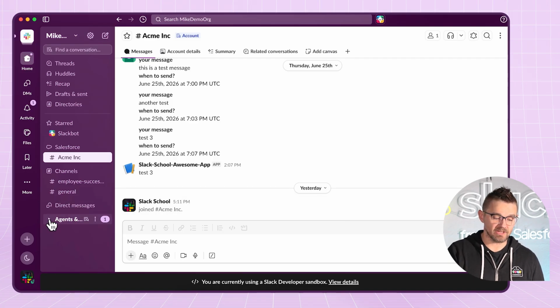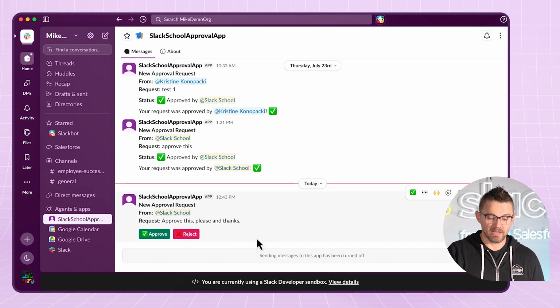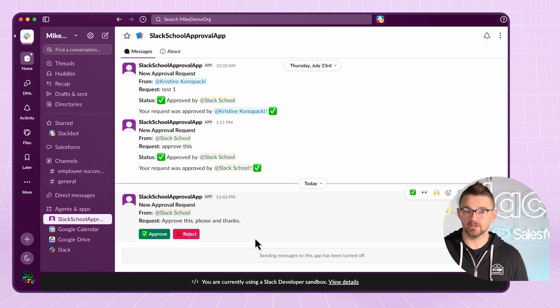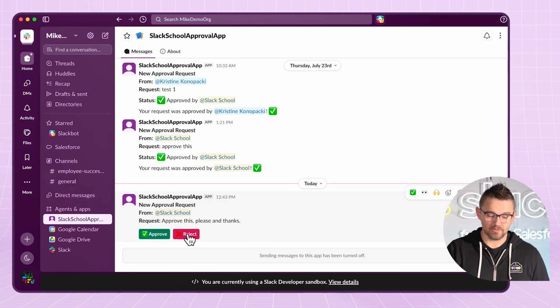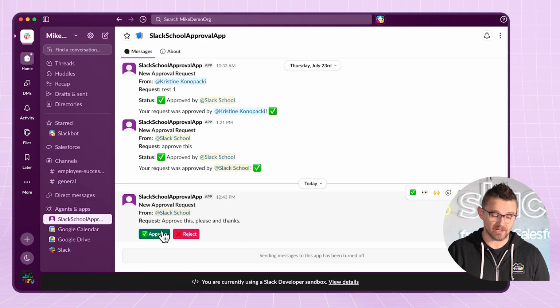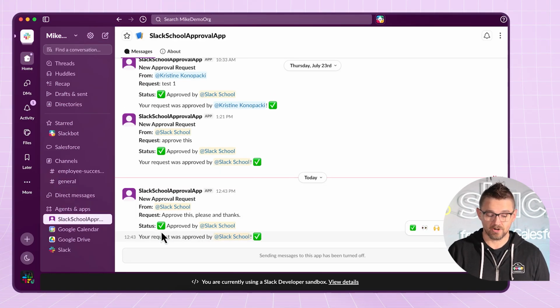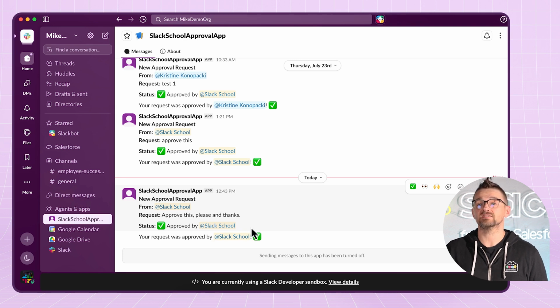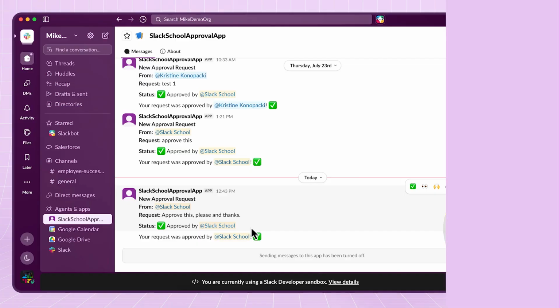You can see that was nice and quick. And I've got a little Block Kit here where I've got a good button for approving and another button for rejecting. If everything works well, if I approve or reject this, it should notify me as the person who submitted the request that it was approved or rejected. So let's try it out. Perfect. That worked. It also correctly updated the status to say that it was approved by me. Looks like everything worked really well.